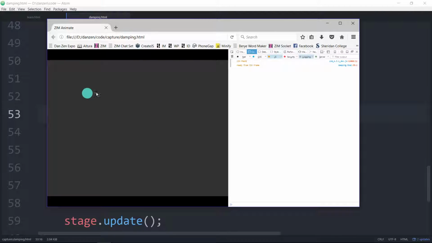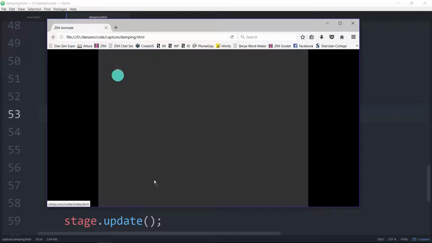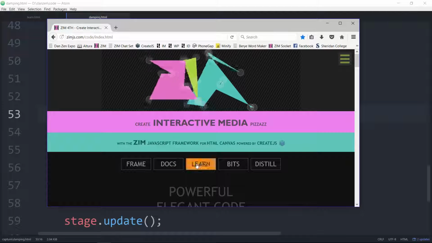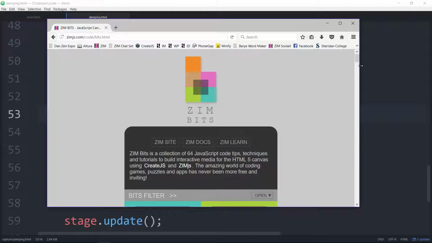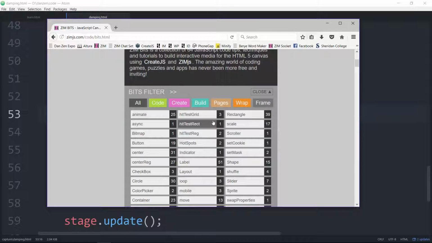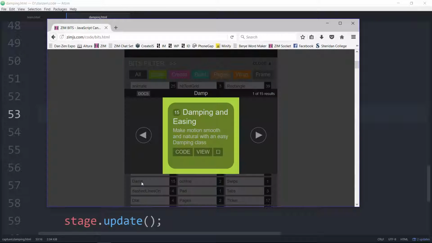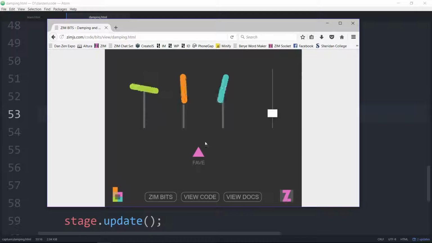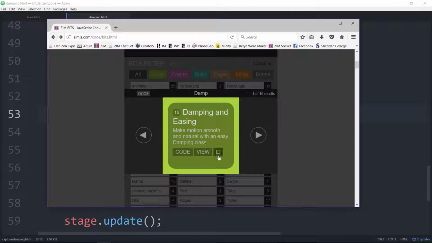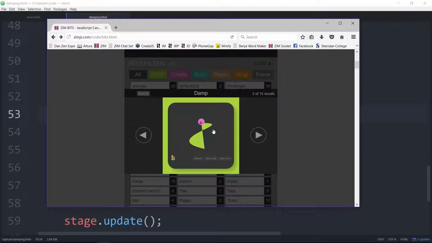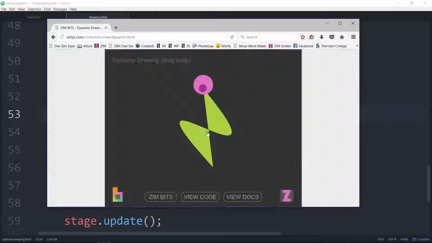Now, if we damp at different speeds as well, we can get an effect that looks like this. Let's go check it out. If we damp at different speeds in the ZIM bits here, we can do a search on damping, damp A, B, C, D, damp. And this is an example of damping. So there we are, damping propellers. We damp the movement of this, so it doesn't go immediately there. It's slightly damped, and same with that eyeball in there.